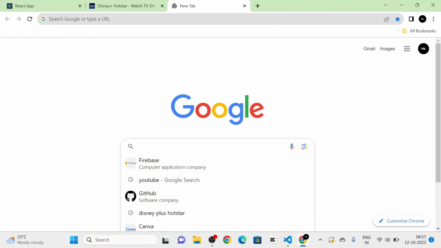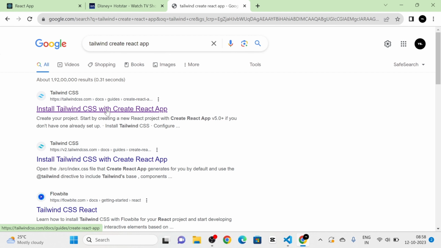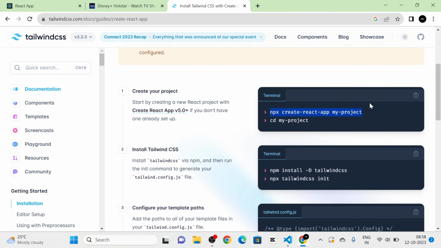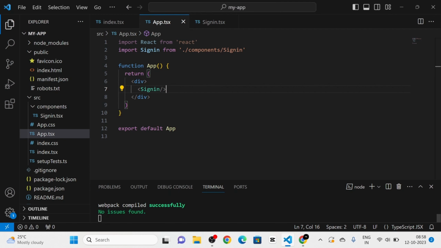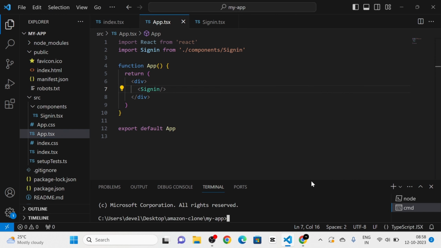Okay. So next I'm going to search for Tailwind CSS, create React app. So next I'm going to click on this first link. You can see that we have already created our new project. Then first I'm going to run this command. I'm going to install Tailwind into our project.